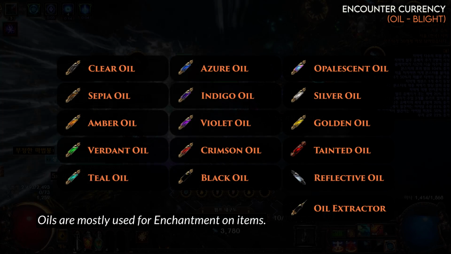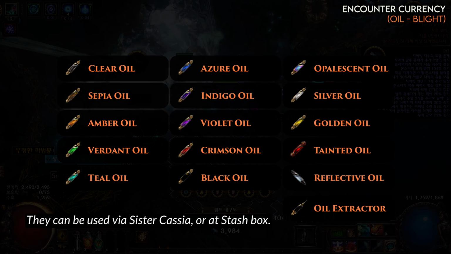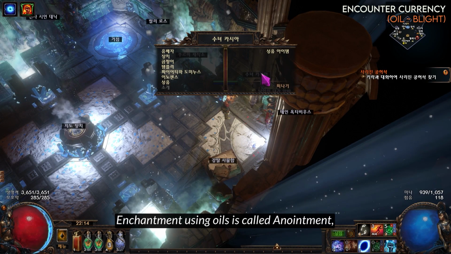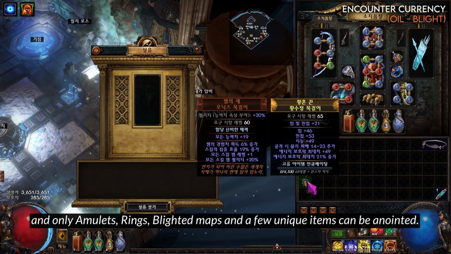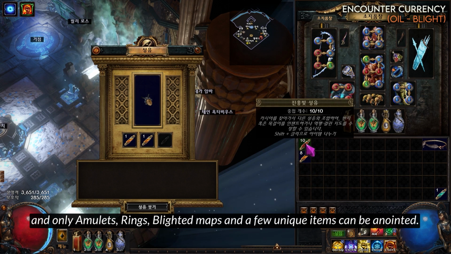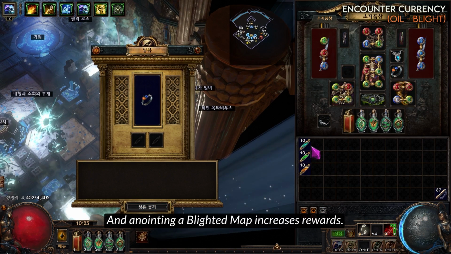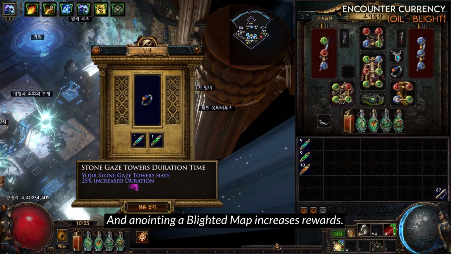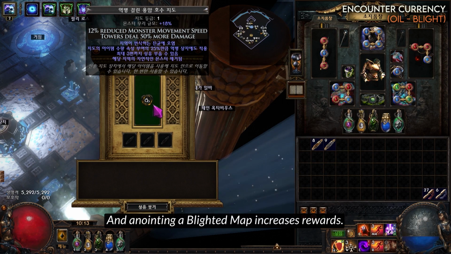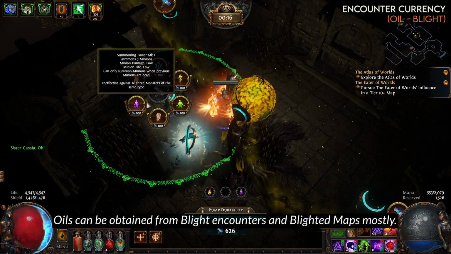Oils are mostly used for enchantment on items. They can be used via Sister Cassia or as stash box. Enchantment using oils is called anointment, and only amulets, rings, blighted maps, and a few unique items can be anointed. Anointing an amulet activates one passive skill. Anointing a ring enhances towers in blight encounters. And anointing a blighted map increases rewards. Oils can be obtained from blight encounters and blighted maps mostly.